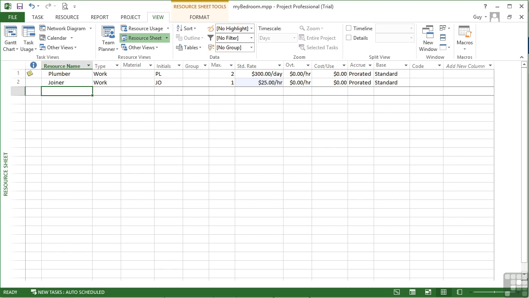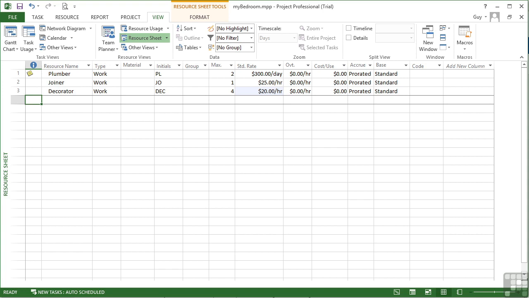Let's do one more. There's a work resource, something that's going to be paid on a time-based rate rather than a unit-based rate. Decorator, work resource, abbreviated to DEC, 4 available at $20 per hour. No overtime, no cost per use. Pro rata, standard calendar. So that's adding a work resource type. Simply enter in the columns that are appropriate for a work resource.